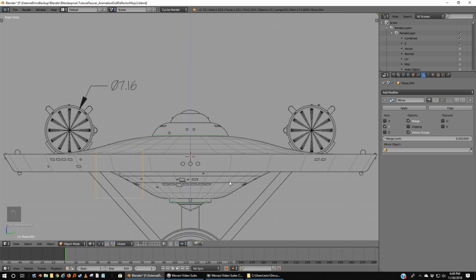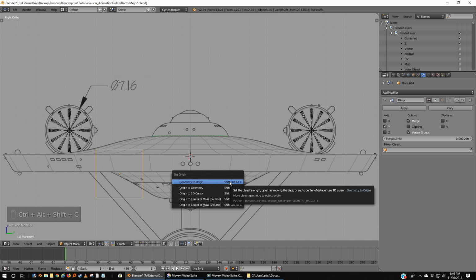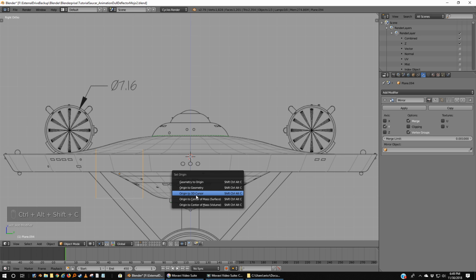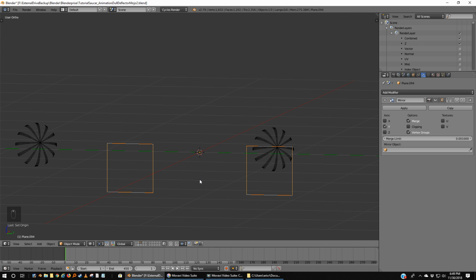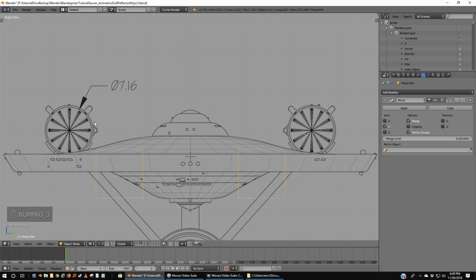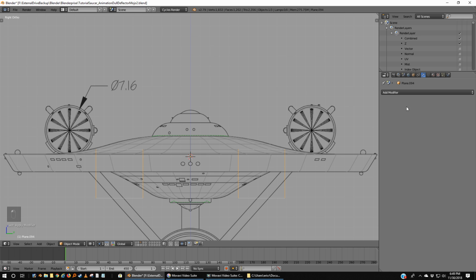Shift, Control, Alt, C. We're going to do origin to the 3D cursor. So our object now thinks it starts here and ends here. Okay, great. When we pull up a mirror modifier, normally it has X selected, so we're going to unselect X and pick Y. So we've got two things. They are mirrored just like our warp engine blades here. So what I'm going to do is I'm going to apply, and now I've got a single object.